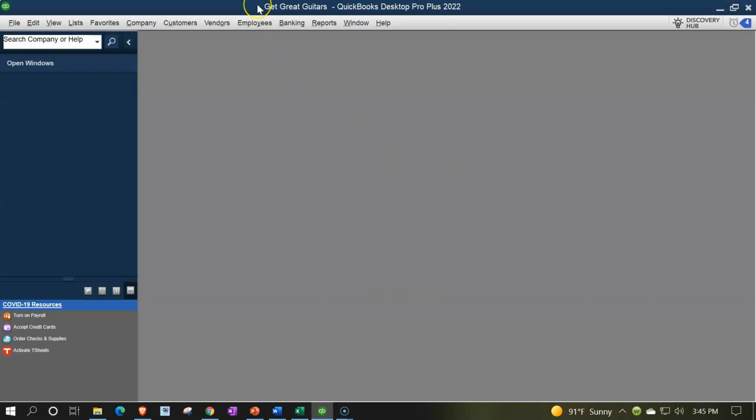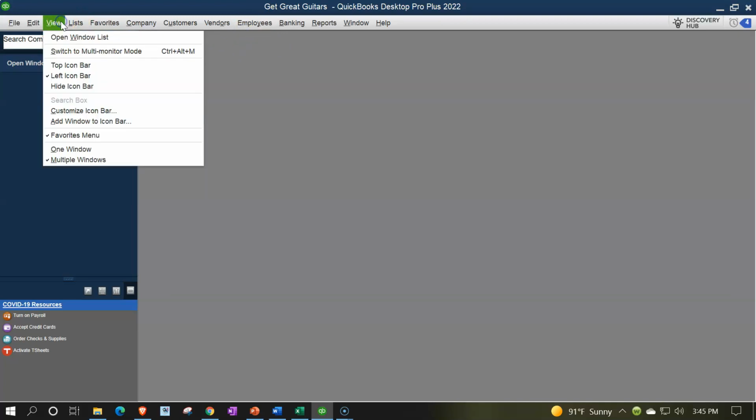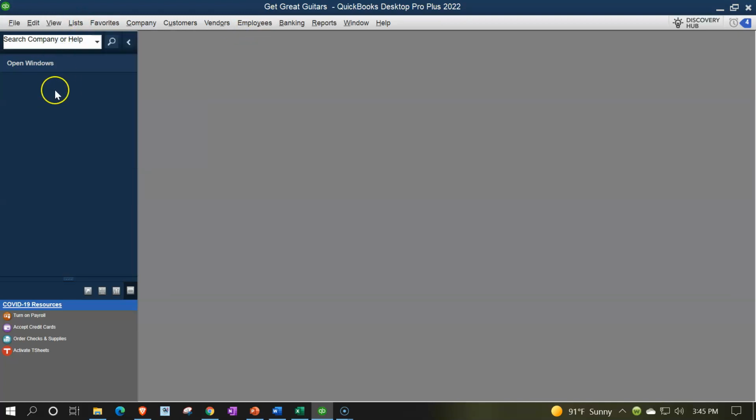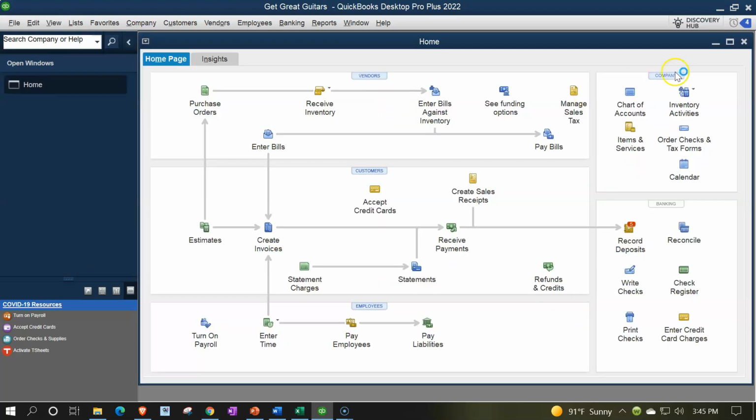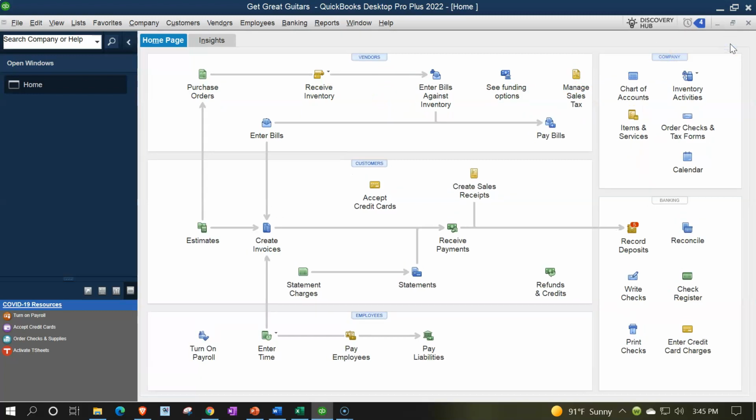Here we are in our Get Great Guitars practice file, going through the setup process with the View dropdown, the Open Windows list on the left-hand side, going to the Company dropdown, Home page in the middle, maximizing that home page to the gray area.